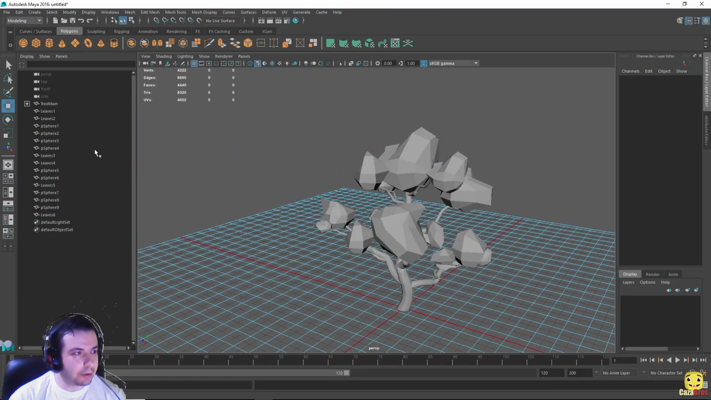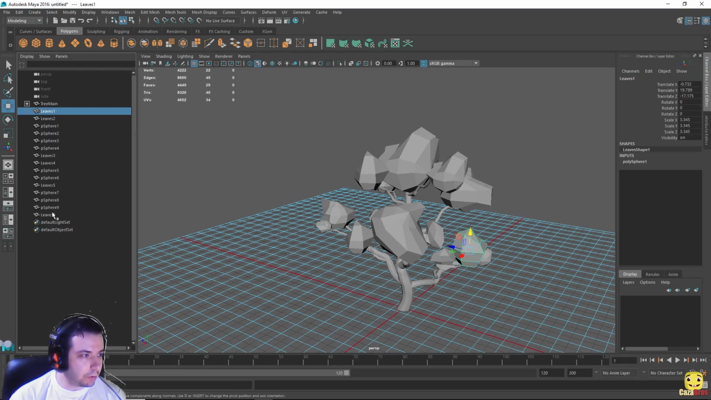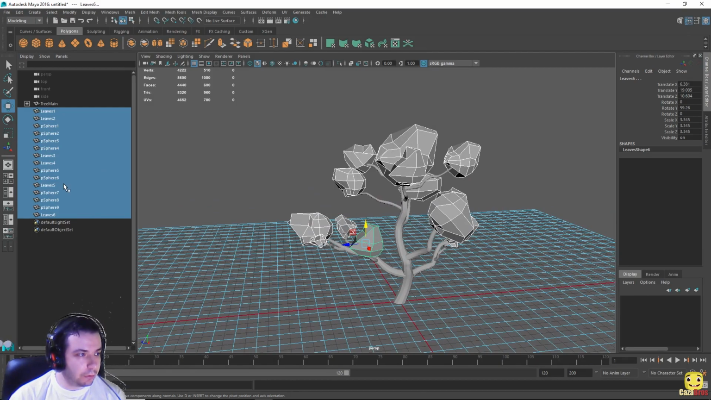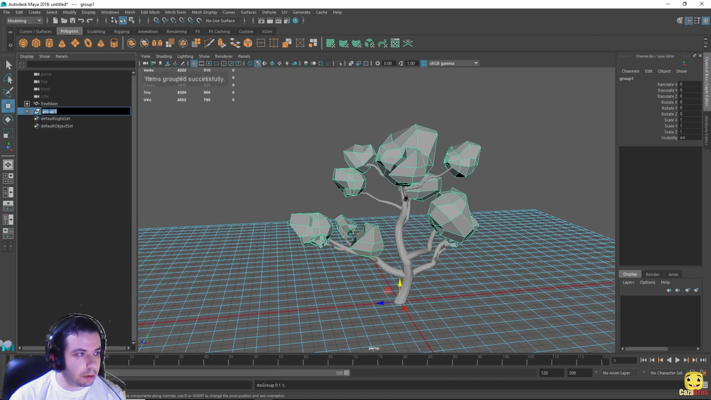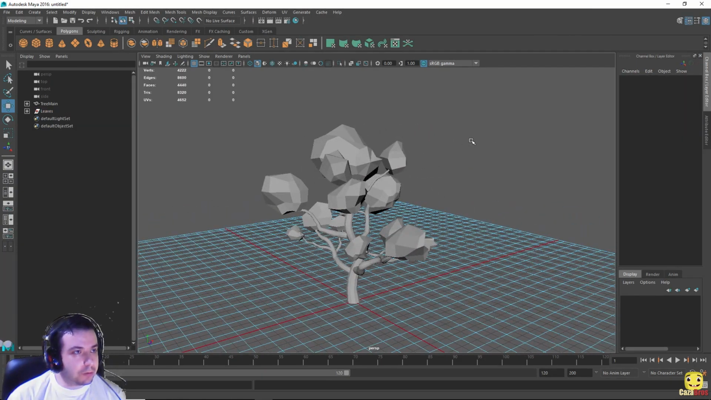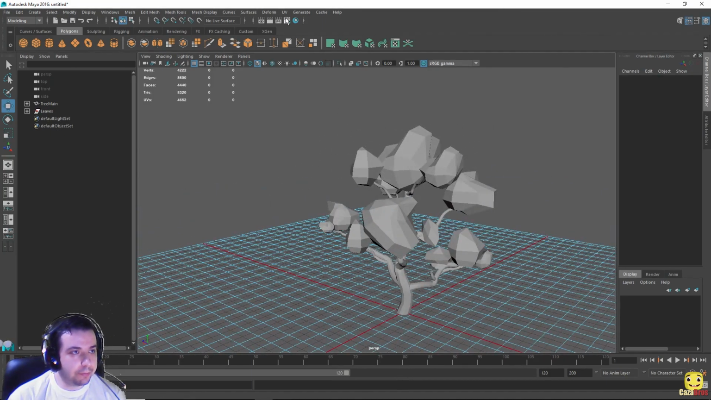Okay, there we go. That's good enough. Let's also put all of those leaves in one group by pressing Ctrl G. Let's call this group leaves. There we go. Now all that's left to do is the texturing of the tree.